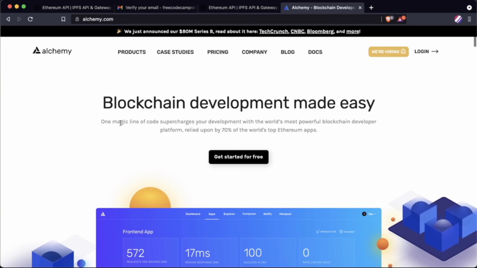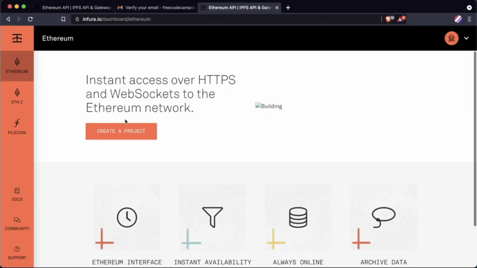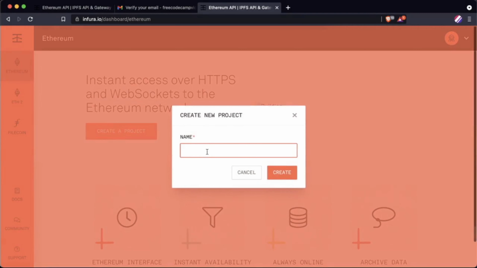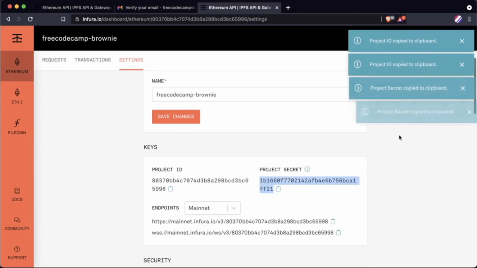There's a couple other services out there that you can also check out, like Alchemy, which is another fantastic blockchain as a service platform. Infura is a freemium service. It starts out as free. If you make too many API calls or too many calls to the URL, they'll start charging you. But we can create a project for free for now. Let's go ahead, hit the Ethereum tab, hit Create Project. We'll call this Free Code Camp Brownie. Hit Create. Now we'll have a whole bunch of project keys and project secrets.